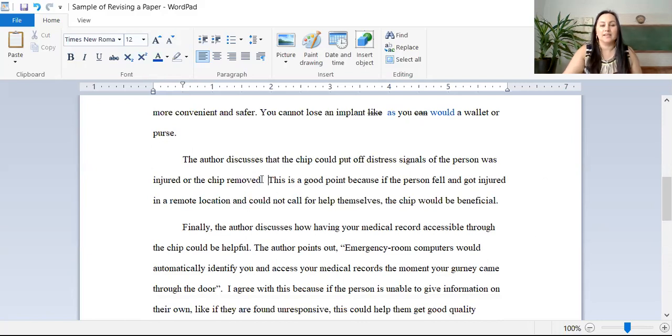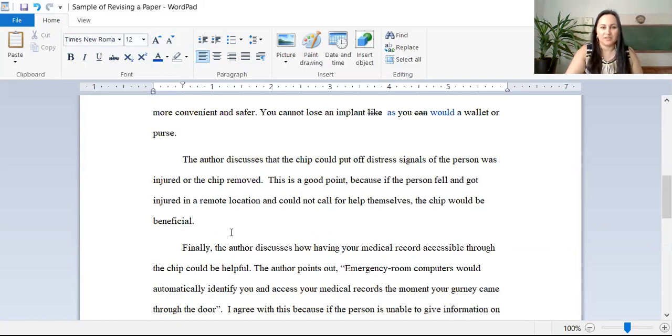So this is where you would, again, insert another quote, document where it came from, which would be identical, title and the year of publication, exactly as it was before. And then she would elaborate a little bit on that. This is a good point, needs a comma, because if the person fell and got injured in a remote location, they could not call for help.